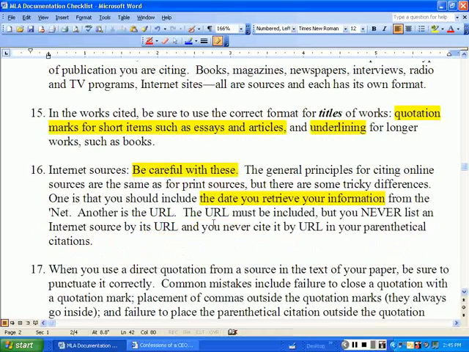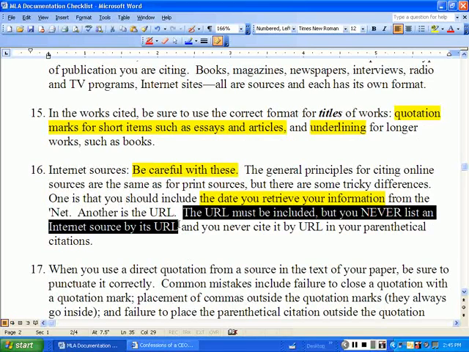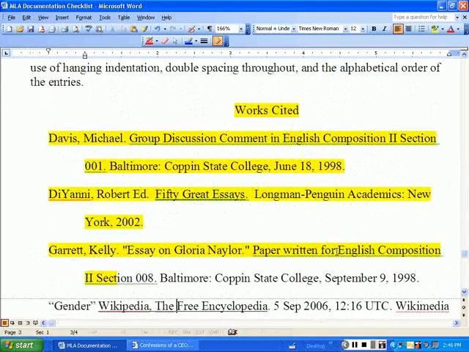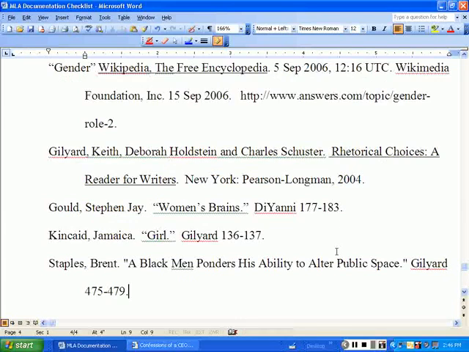And again, please take note of this. The URL must be included, but you never list an internet source by its URL. That simply means the URL, the Uniform Resource Locator, is not the first thing in the entry in the works cited list. When you use, let me stop here, just in case there's still any question about this. All right? This is a URL.